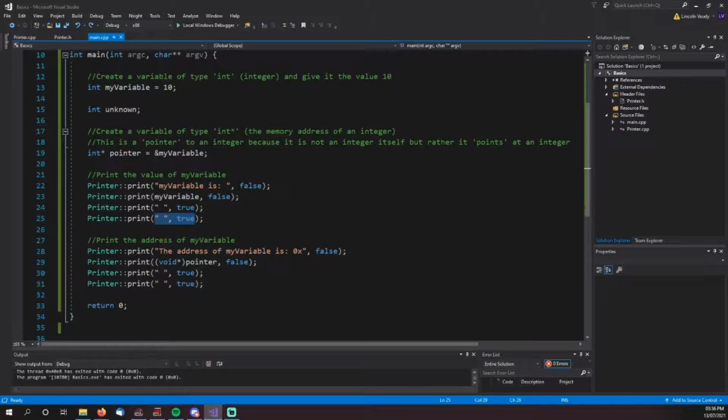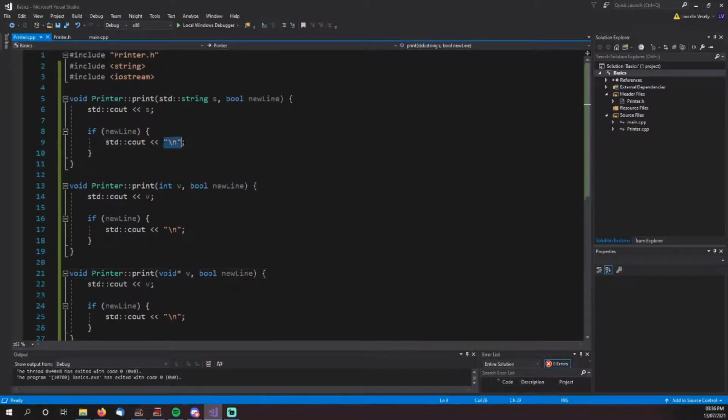Now, it doesn't matter about what the false and true mean because it's a function that I made myself, but I'll explain anyway. This false means don't make a new line at the end of this, and this true means do make a new line. So we can actually control whether when we print something we have a new line or not, because the new line is a character. And I will quickly show you in this other function. This is the new line character. \n means new line. This is what you use if you want to make a new line when you print something.